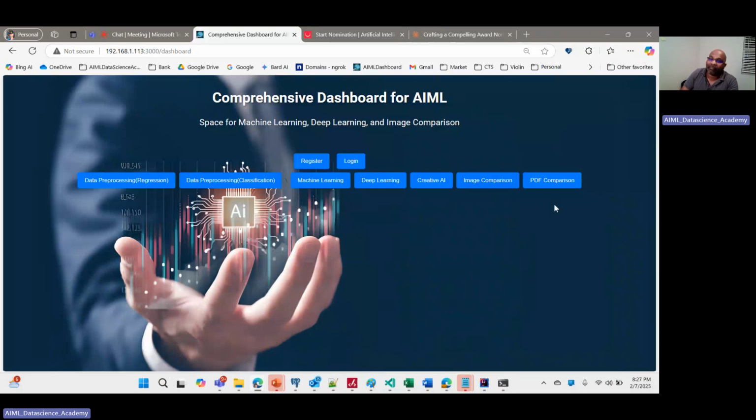Then image comparison and PDF comparison, where you can compare 2 images using NumPy, and it's a pixel to pixel comparison. If there are any changes, it will show them as an overlay with a different color. So that is the beauty of this product.